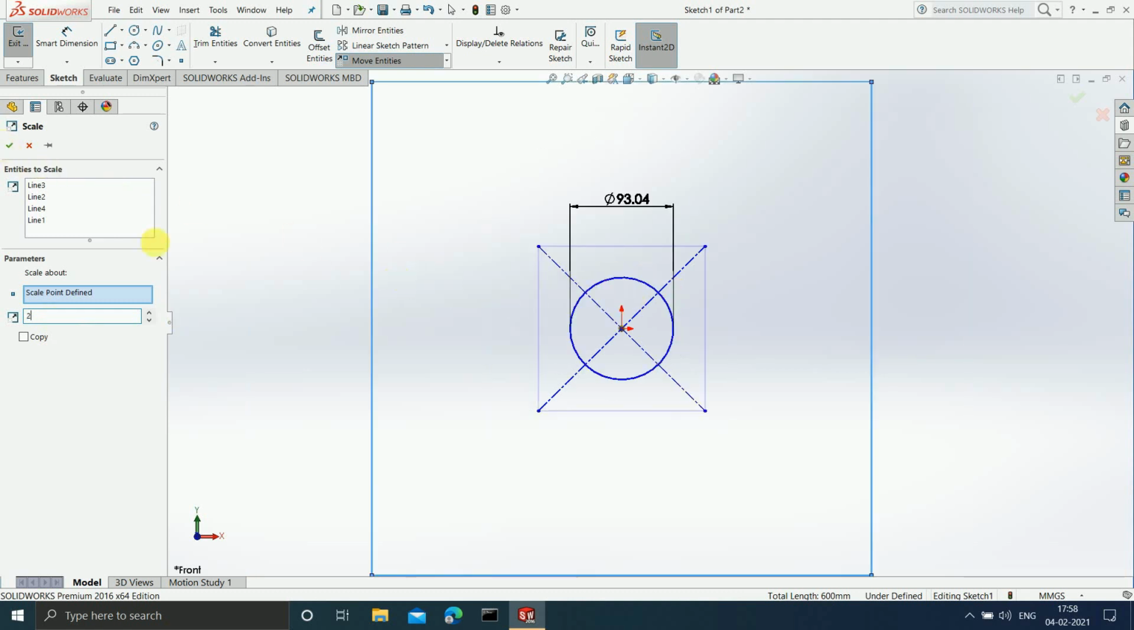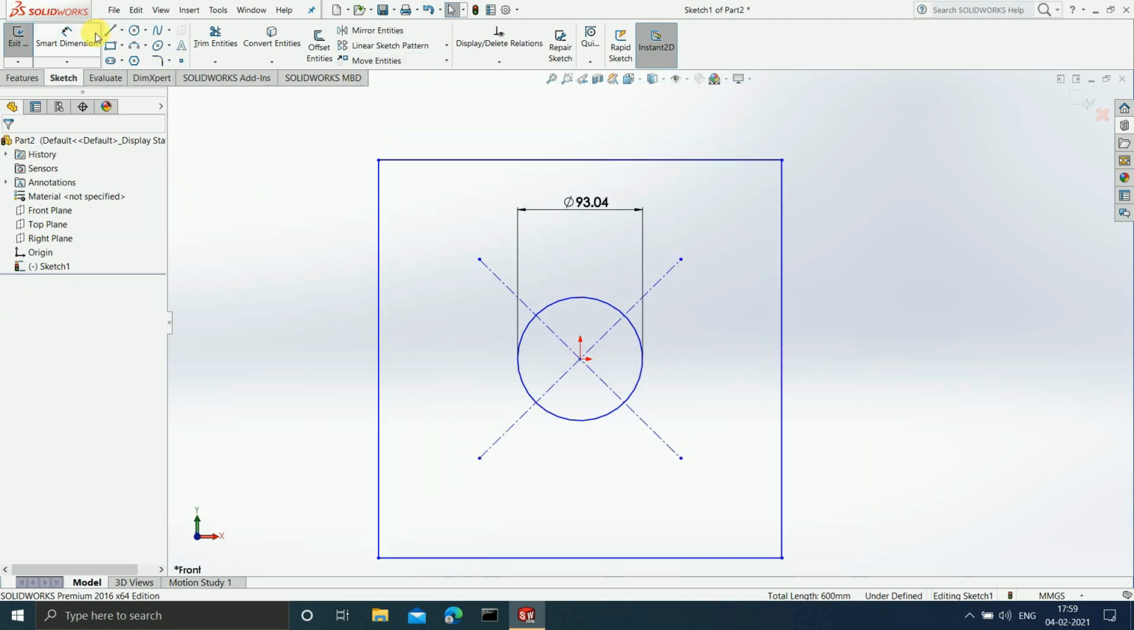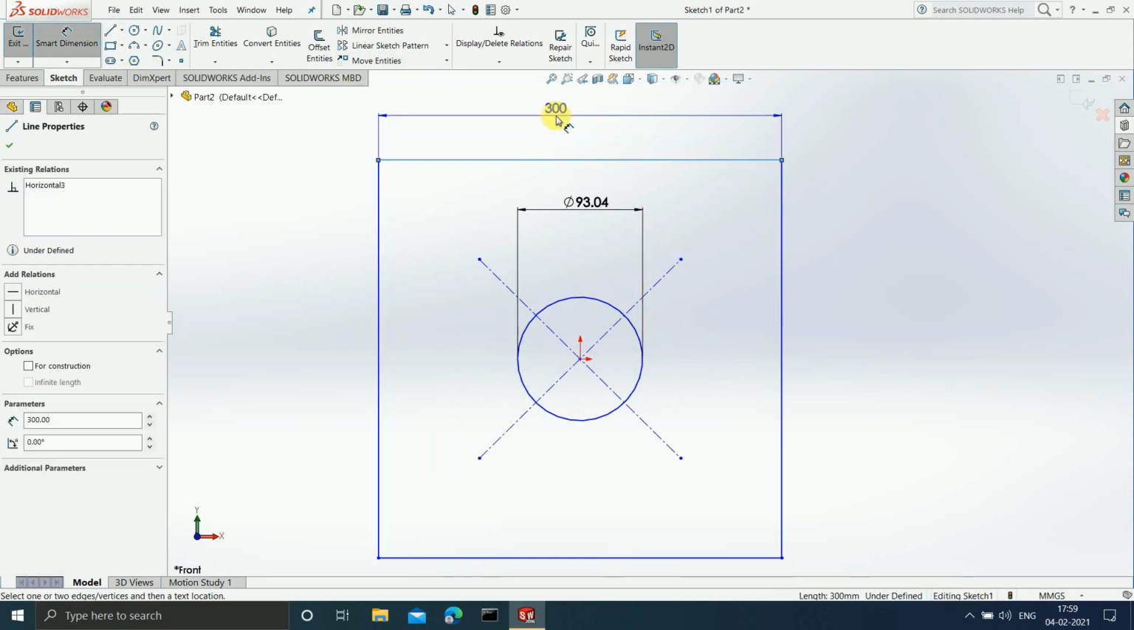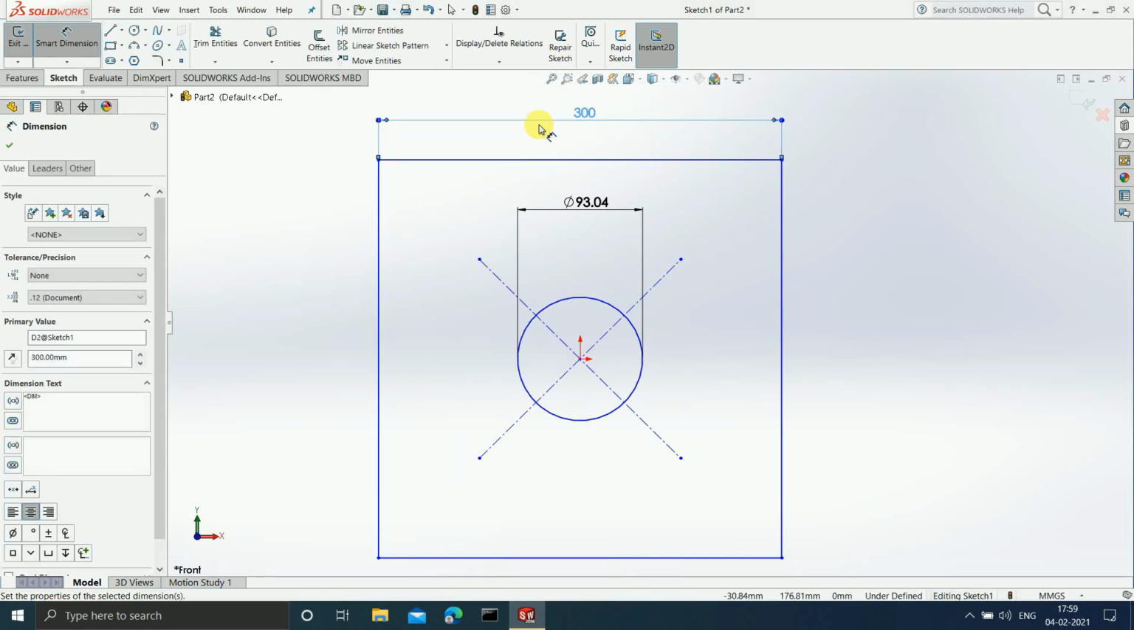Now once you select 2, what will happen is that, see, the dimension of this side will increase by 2 times, the dimension of this side will also increase by 2 times, and the same applies to this side and this side as well. Okay, once this is done, now you can click on OK. So now you can see that the dimensions have increased. Now if you try to give the smart dimensions, see, earlier it was 150 and now it has become 300. So the rectangle or all the sides have got enlarged by 2 times. So this is how you make use of the scale entities.